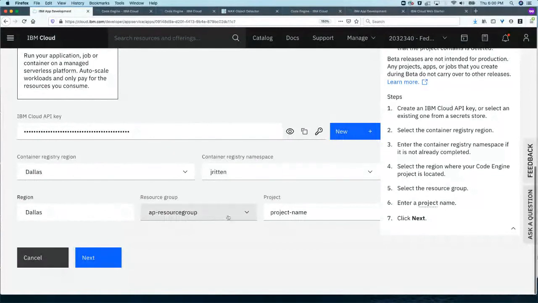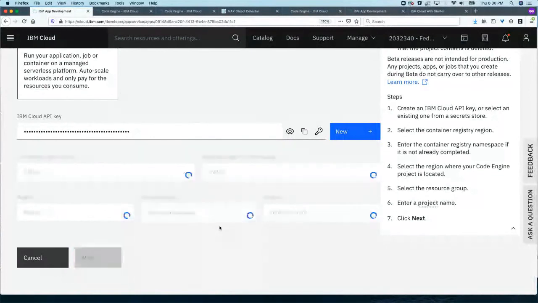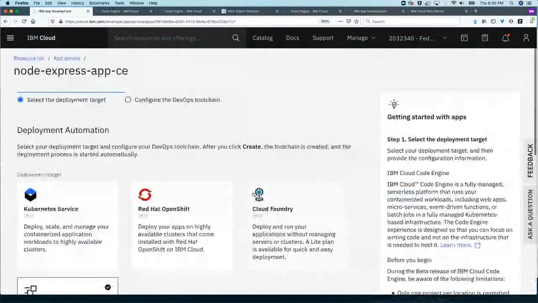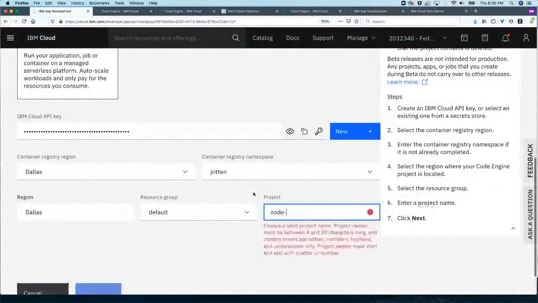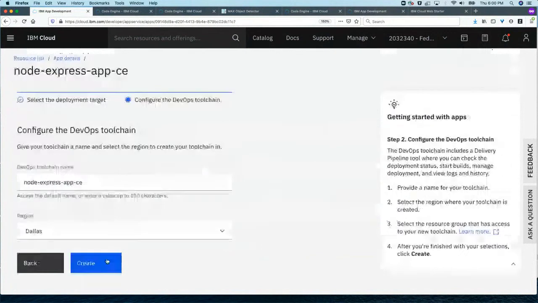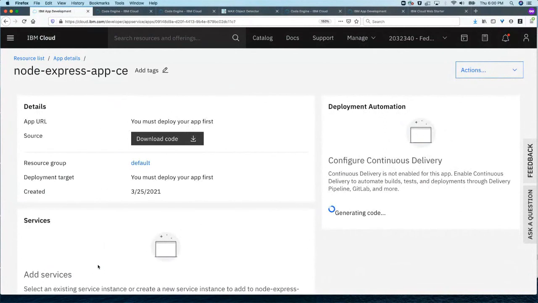The next thing I'm going to do is indicate my resource group. Again, you should just have that default. And then the project name. I'm going to just call it Node Express App CE. So it's a Node Express application, and it's deployed with Code Engine. Then configure DevOps toolchain. Again, I'll just click create. Not really a lot I need to do there. And then it's going to do all of the things.